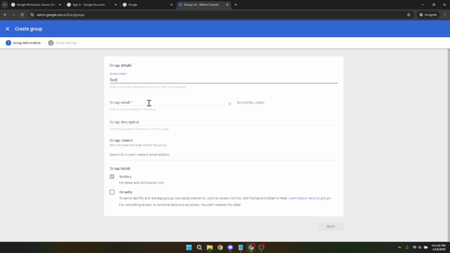After naming your group, you'll need to type in the group email. This email will be the central communication address that aligns with your Google Workspace domain. Now add a group description. This description provides context and details about the group's purpose, making sure everyone is aligned. Once everything looks good, click on Next to proceed.